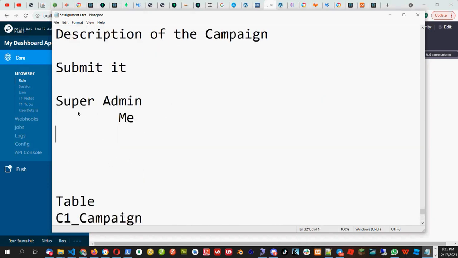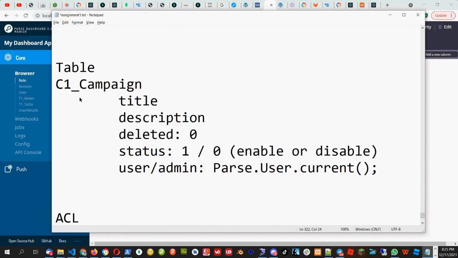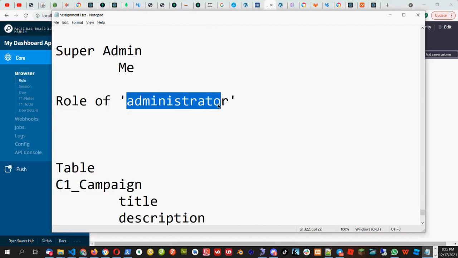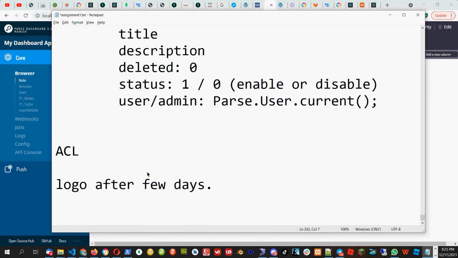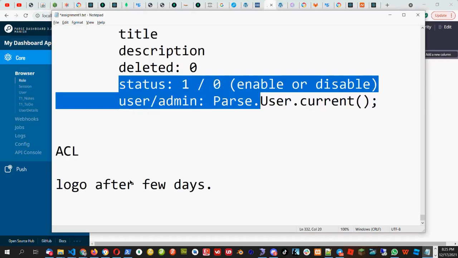Okay, so there will be the top super admin. He has the role of administrator. So when the campaign is created, we should think that the administrator should be able to delete it. That is what the purpose is. Also, the campaign admin should be able to delete it. But all other users can only read this campaign. They cannot edit it or delete it.